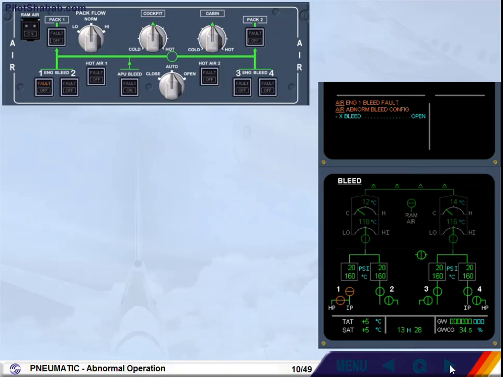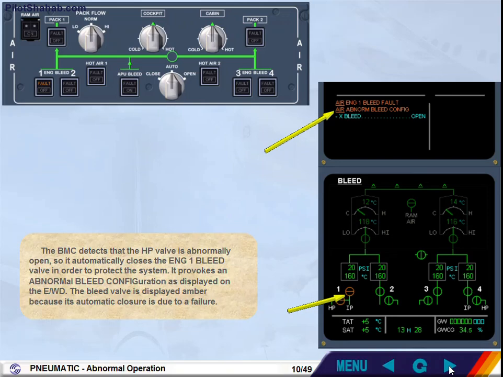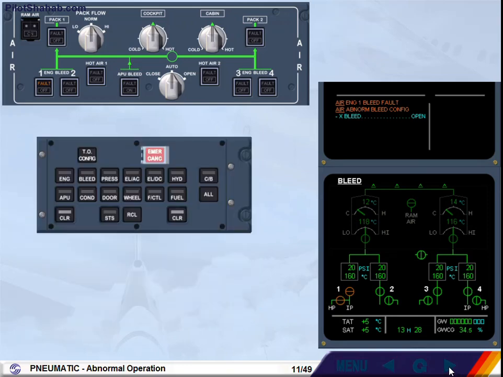The bleed monitoring computer detects that the HP valve is abnormally open, so it automatically closes the engine 1 bleed valve in order to protect the system. It provokes an abnormal bleed configuration as displayed on the engine warning display. The bleed valve is displayed amber because its automatic closure is due to a failure. After review and confirmation from the pilot flying, clear air.